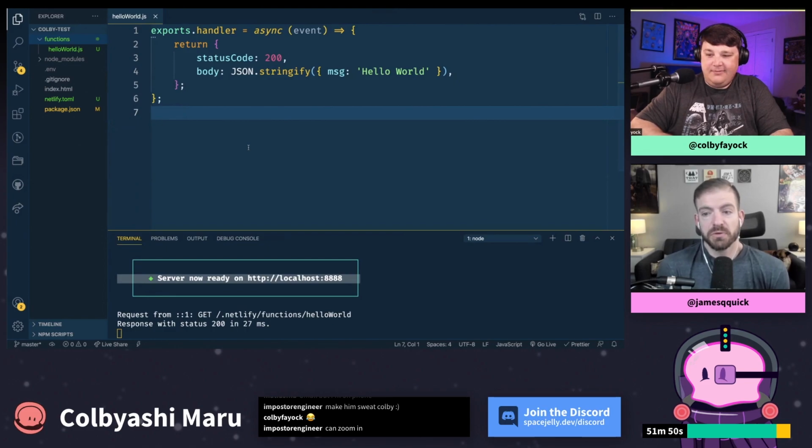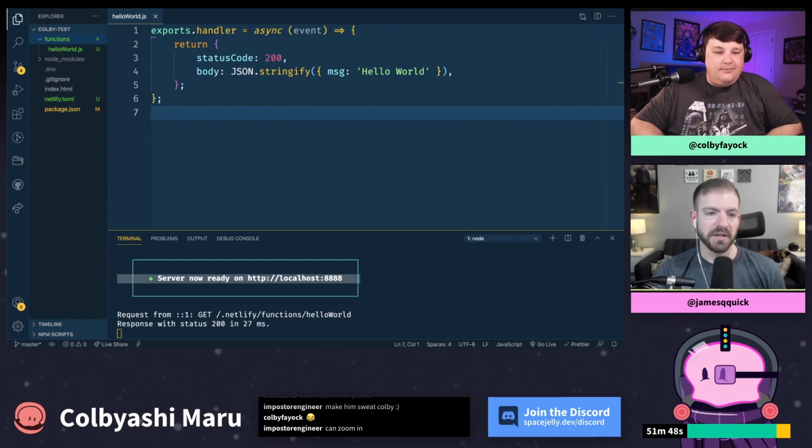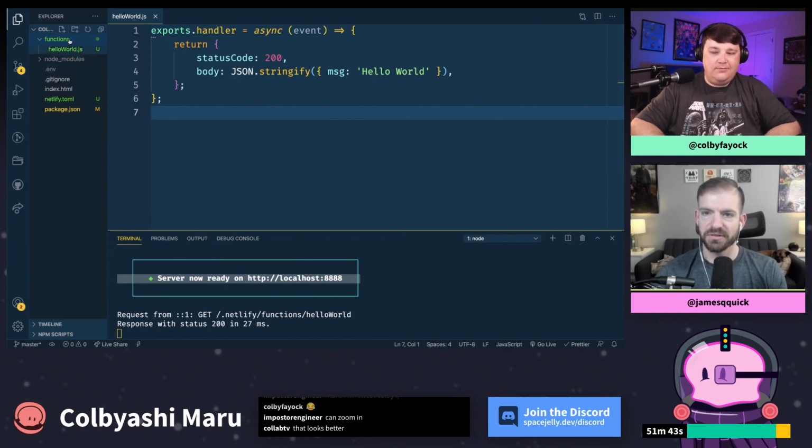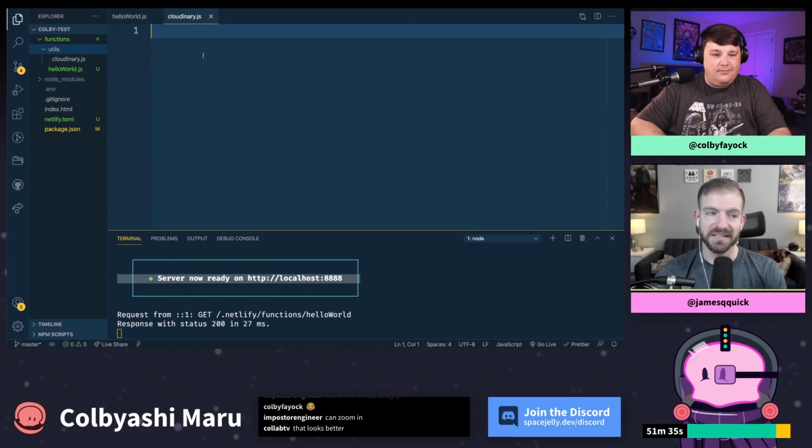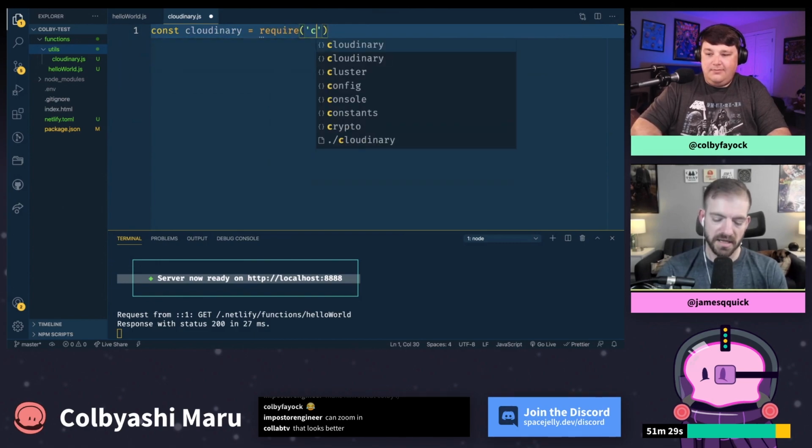So our next thing is we want to get into the actual Cloudinary piece. And I like to create a utils directory inside of functions and then have a file for Cloudinary.js. And what we're going to do is we're going to get a reference to require Cloudinary.